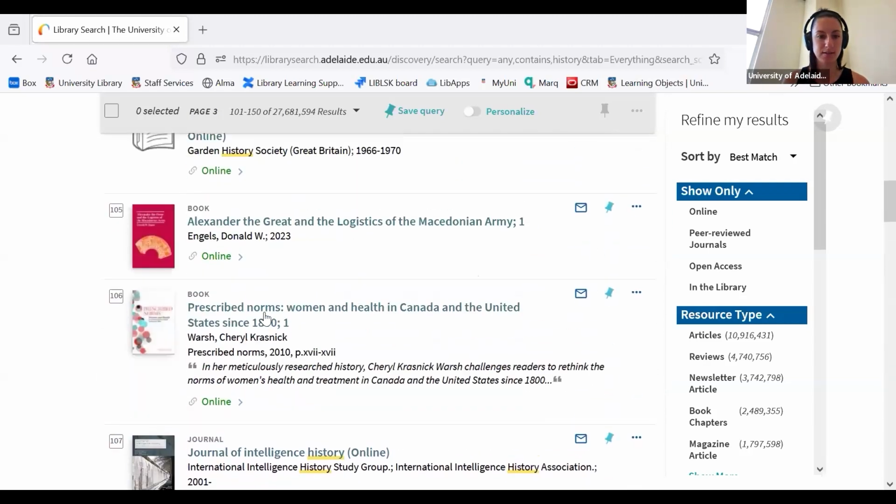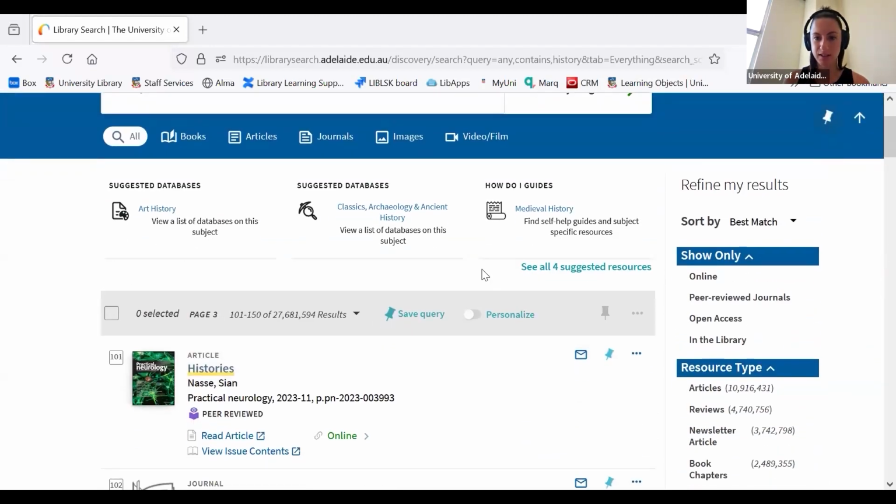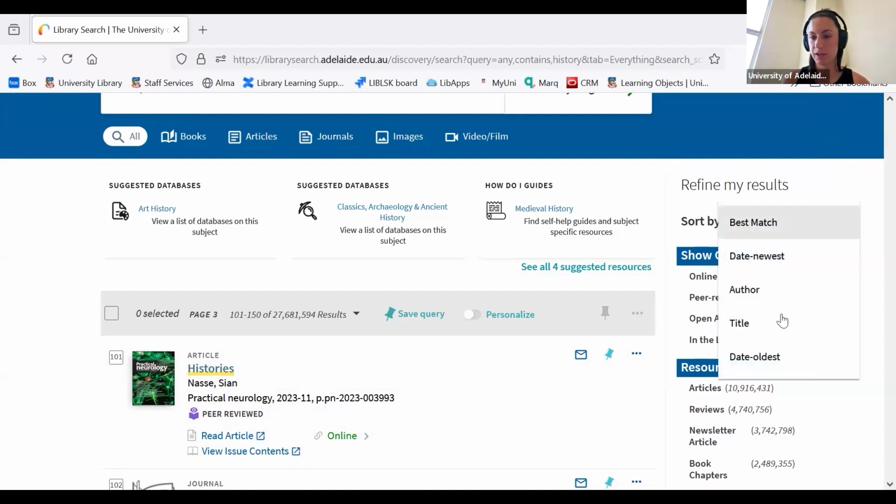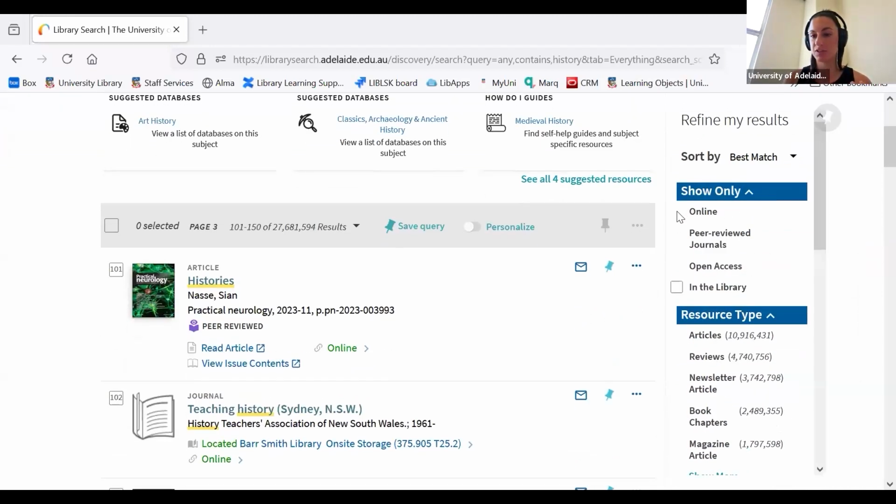Okay, so as I said, 27 million results, quite crazy. So let's narrow it down a little bit. You have your options on the right-hand side of the screen here called Refine My Results. You can sort by. I generally don't touch this, but it's up to you on your preference, if you wanted to see maybe the newest stuff first. You can go into show only, so you might only be interested in what we have online and not physical copies. You might only be interested in peer-reviewed journals or open access, so you can click on any of those.